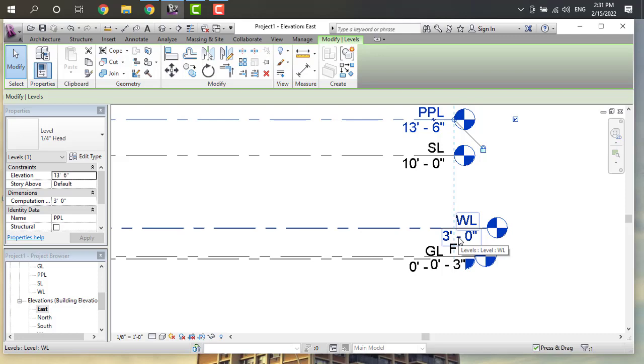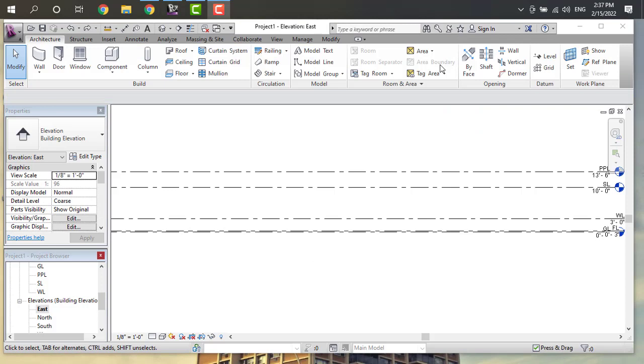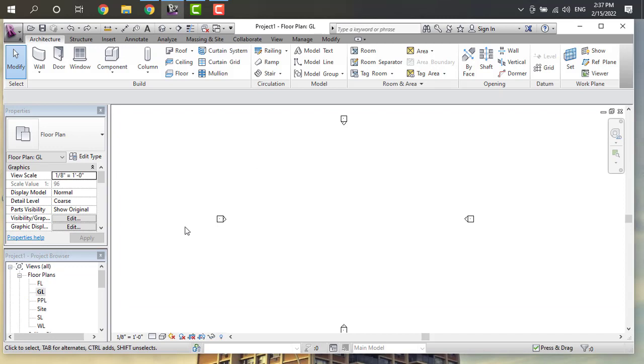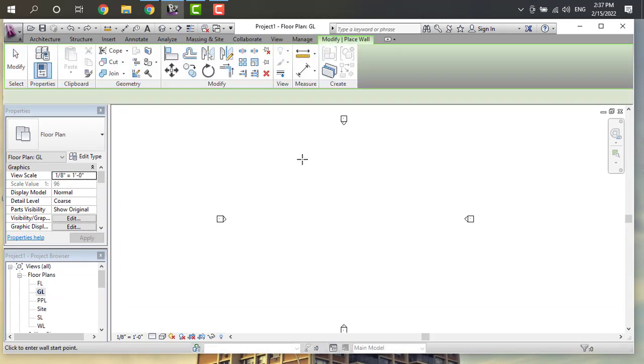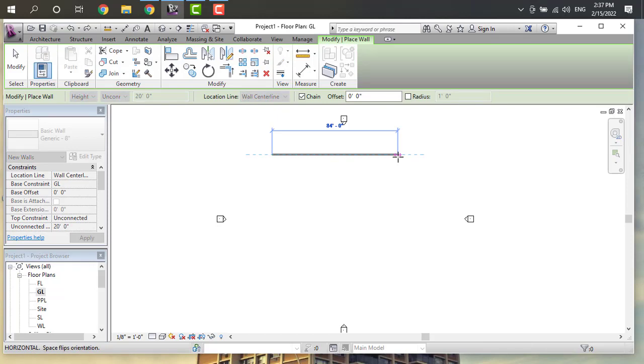So these are the levels we are taking for horizontal lines. After taking the levels, we have to take the walls. Why? Because I want to draw the building. That's why I want to draw the compound wall and interior walls, exterior walls like this. After that we are going to the ground level. In this ground level I want to take the first wall as 40 feet.